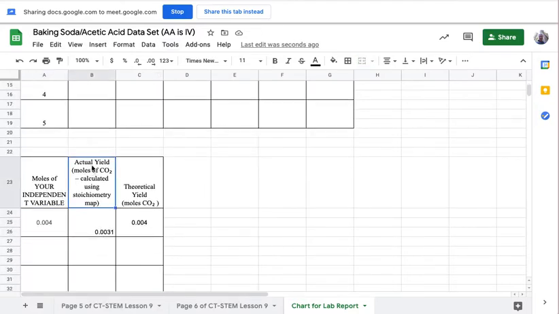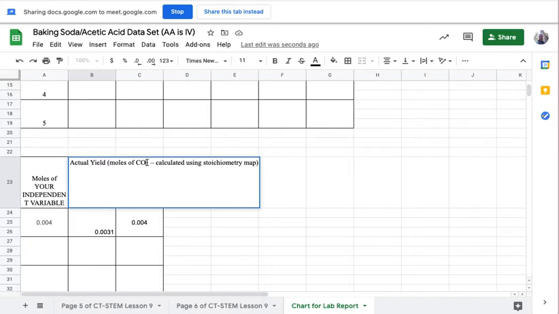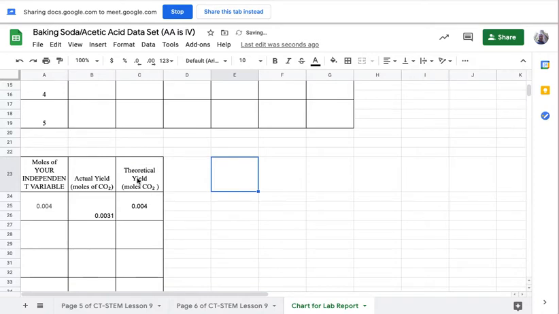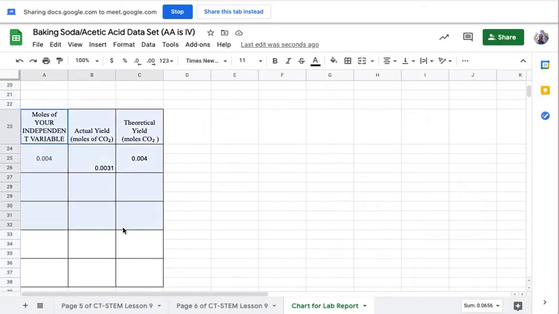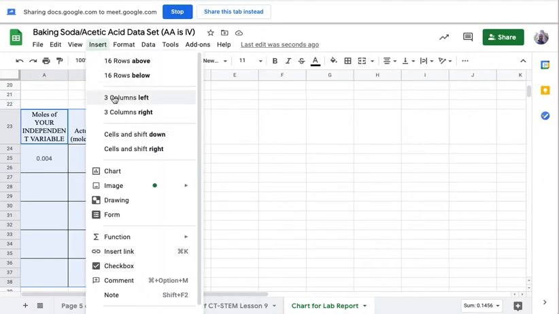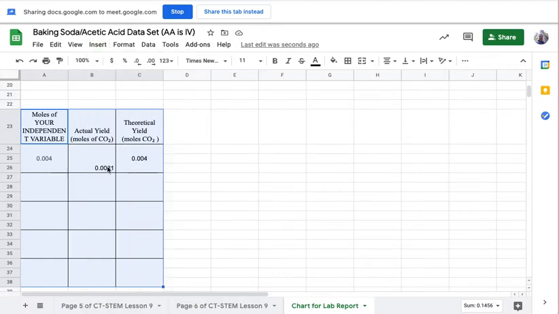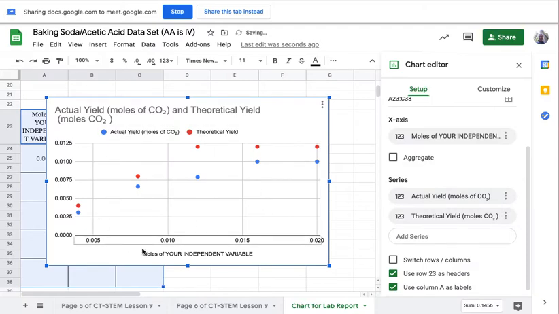Then you should have actual yield, and I'm just going to edit this to take out this "calculated using stoichiometry map" because we don't need that, and then theoretical yield. Okay, so I'm going to highlight all of these cells, and again, I do have data here, it's just whited out, and then insert chart. Okay, so this is what is created here, okay?